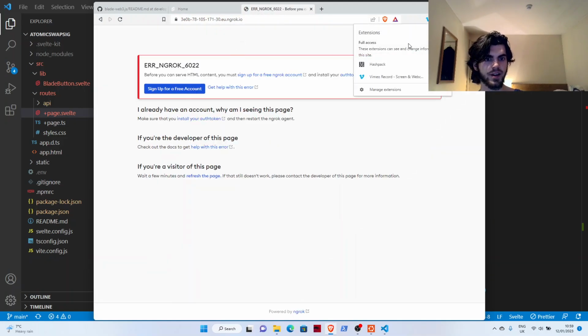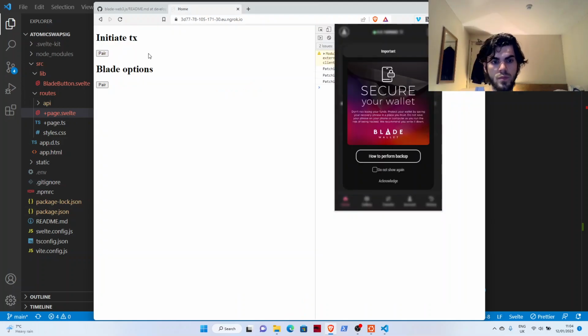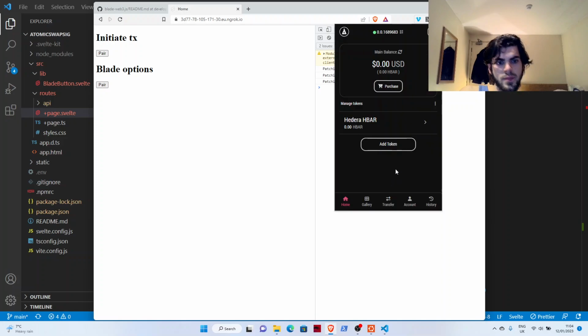And damn it, I don't think I've got, okay. I don't even have, right. I need to set up a free account. I need to do this. I then need to install a Blade Connect as well. So bear with me while I do that. Cool, so anyway, I've got Blade Wallet installed now.